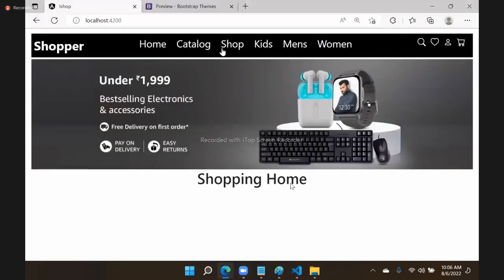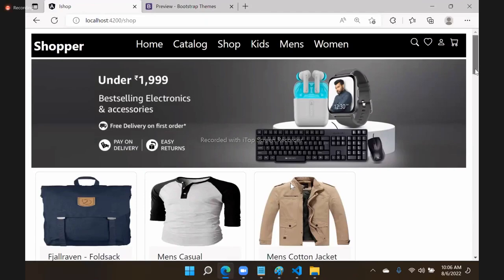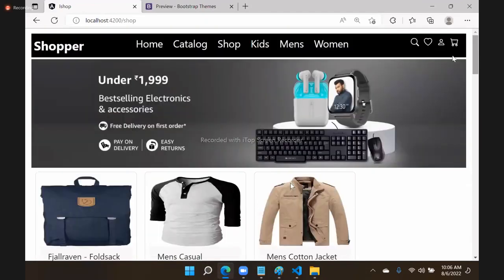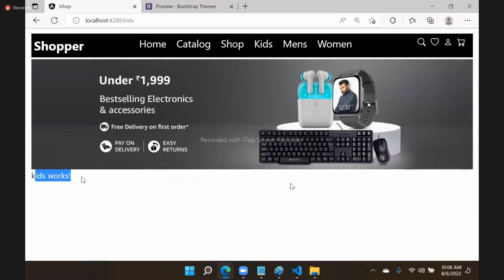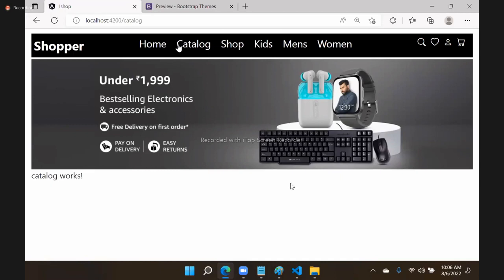Interestingly, click on shop, then it has to get that shopping component and display. All this is there. I click on kids, then it says kids works. I click on men's, the men's is not there, right? Home and catalog and home, everything is coming here.